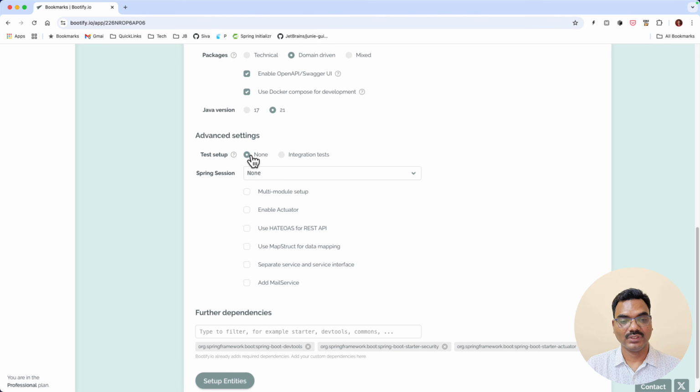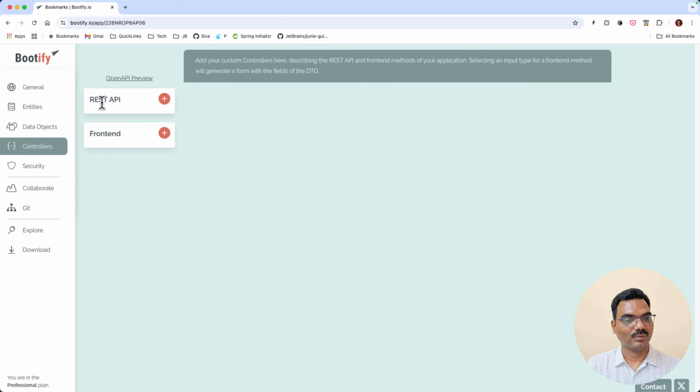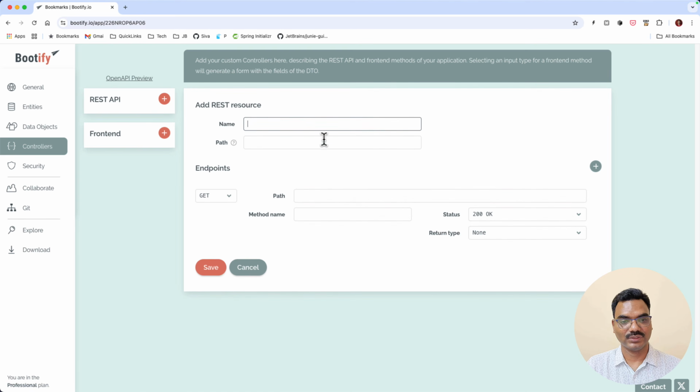And also earlier you noticed there was no test generated, but with the professional plan you can generate integration tests which use Testcontainers behind the scenes. Okay, and then you can customize what kind of REST API controllers you want to build and what additional API endpoints you want to build. So you can provide more customizations here.